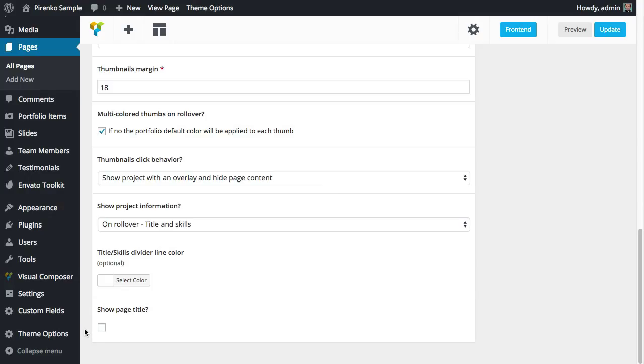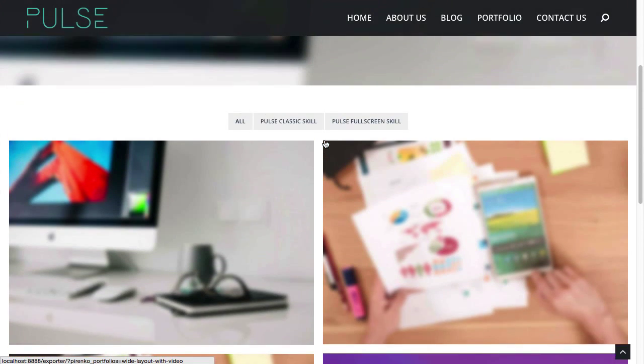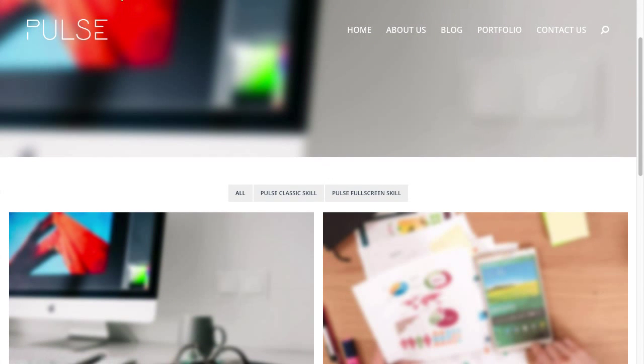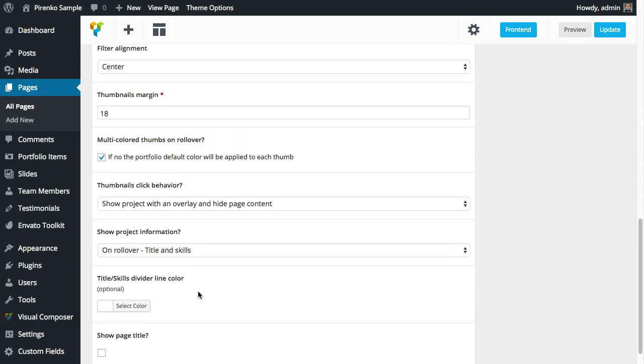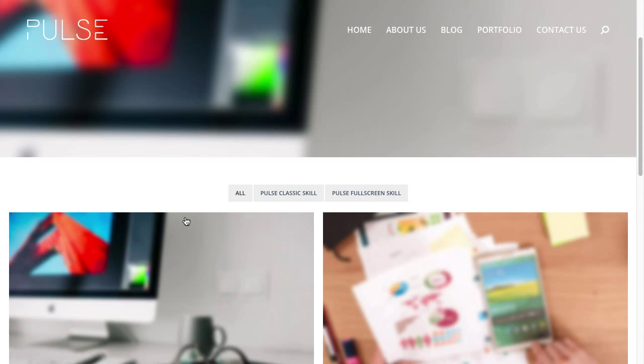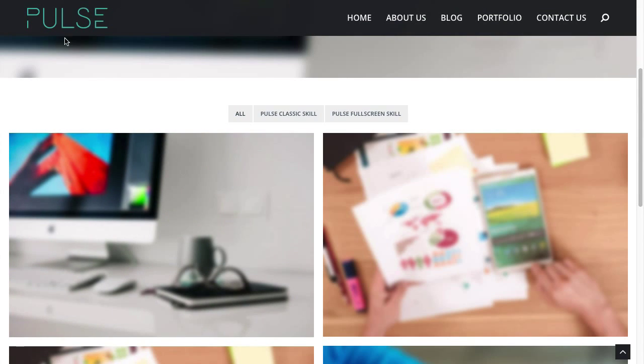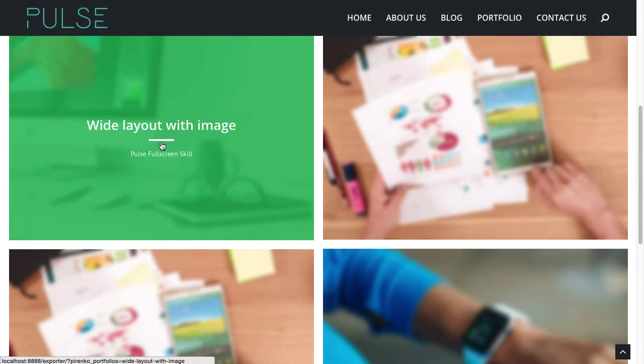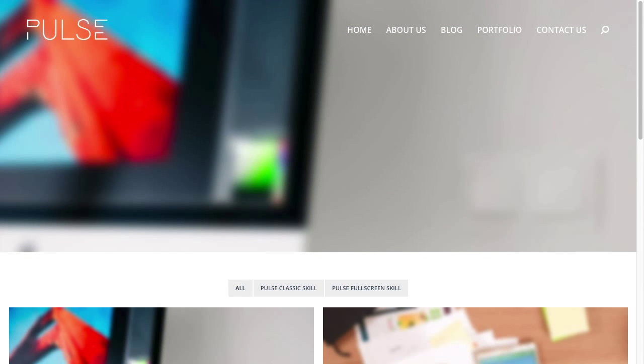And you also have this option under here, which is show the page title. In this case, the page title will be shown here above the filter. But I don't think it's necessary in this case. Let's just update and see our line here changing to white, our divider. So here it is, it's white now. Okay, so this is how you create portfolio pages.